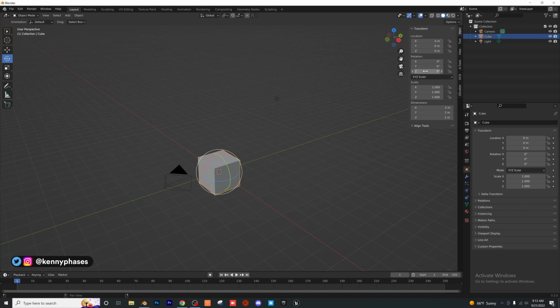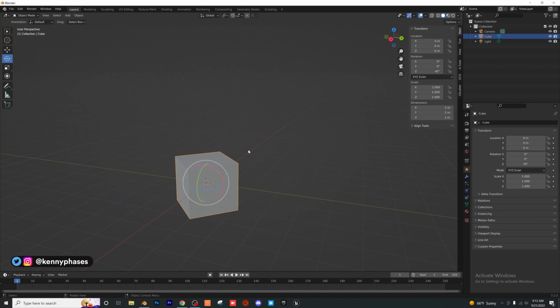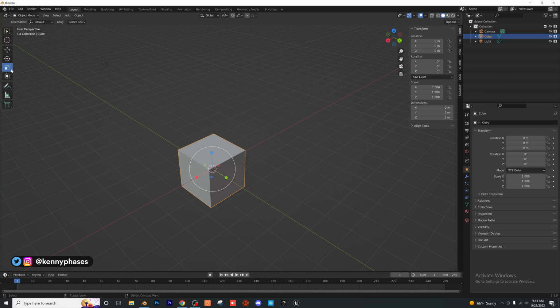And of course, if you just want to rotate the Z 45 degrees, you would just type in 45, and now our cube is rotated on a 45-degree angle. So that's pretty simple. Now let's go ahead and reset that, and I'm going to show you how to scale. Scaling is also just as easy as clicking your scale tool over here.